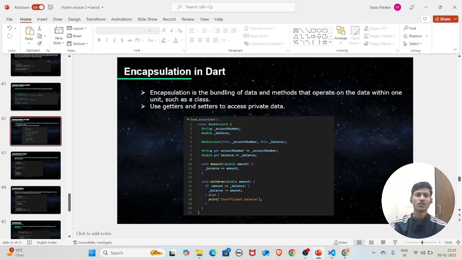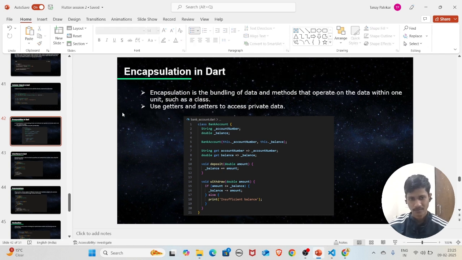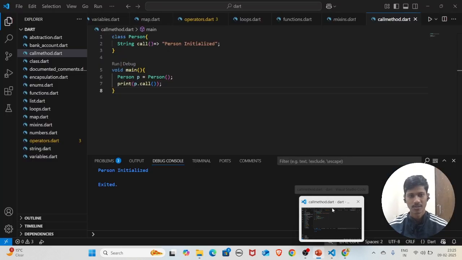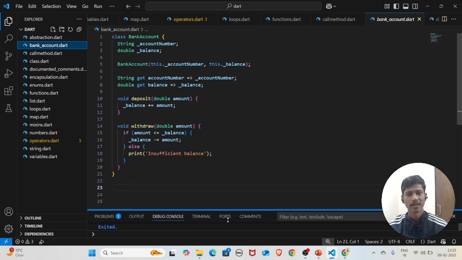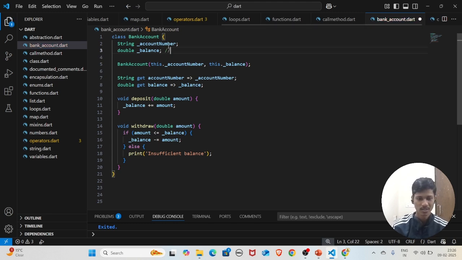Now let's move to encapsulation. Encapsulation is the bundling of data and the methods that operate on the data into one unit, such as a class. Now let's see in VS Code what this means. Let's take the example of a bank account. We don't want anyone to directly access all the personal details of a person. So what we do is make the fields private.